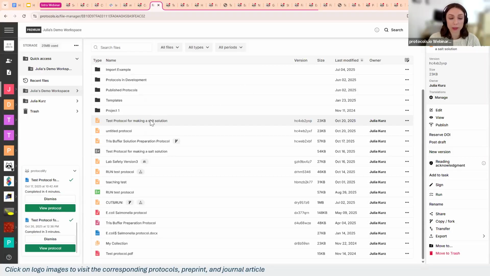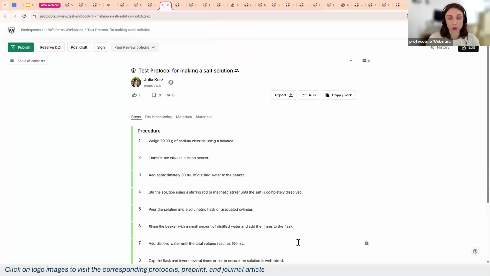When it becomes time that I want to publish, I can click to view that protocol. So this is a preview of what it will look like when it's published on the platform. And then we can see there's various options here along the top. So I can either click publish.